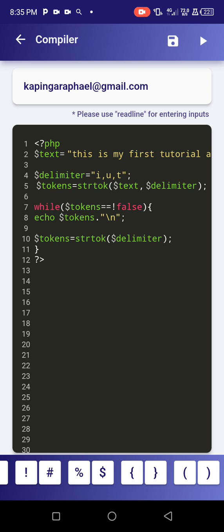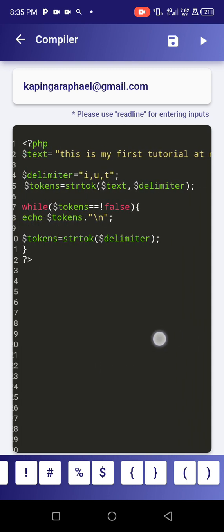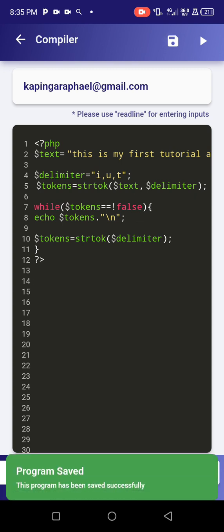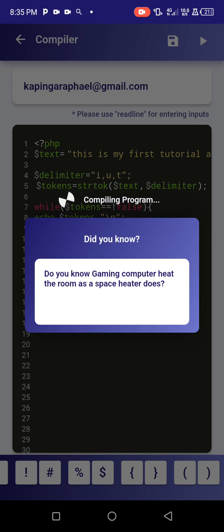Okay, let's see this. We have initialized three characters, which are I, U, and T. We want to remove these letters from our statement: this is my first tutorial at Nzuzu University. Now let's save this and run it again to see what is going to be displayed on our screen. Now you can see PHP is trying to compile the program.